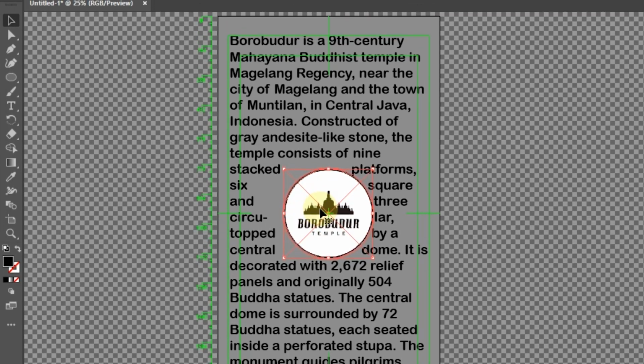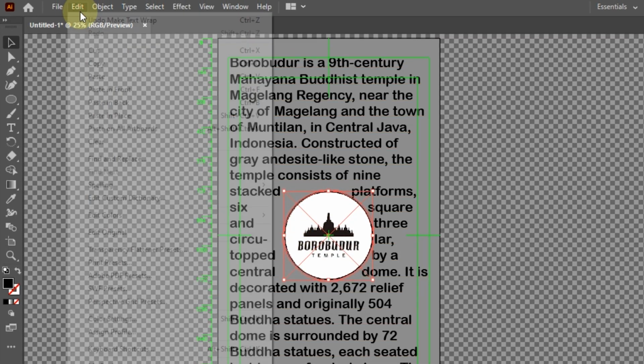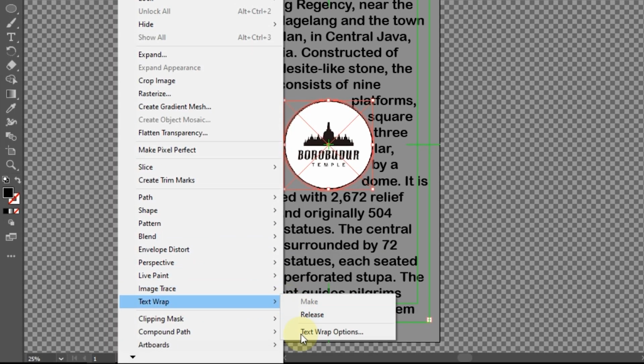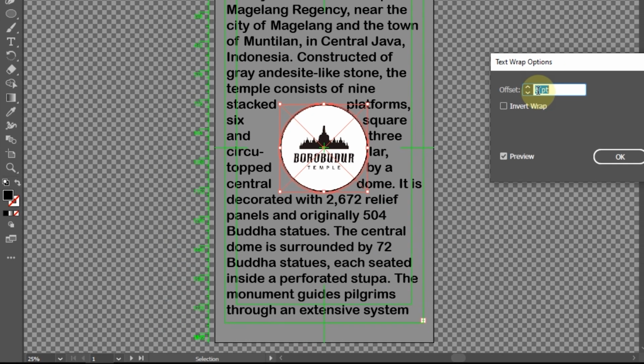To set the distance between the image and text, go to Object again, Text Wrap, and select Text Wrap Options, then specify the distance through the Offset section.